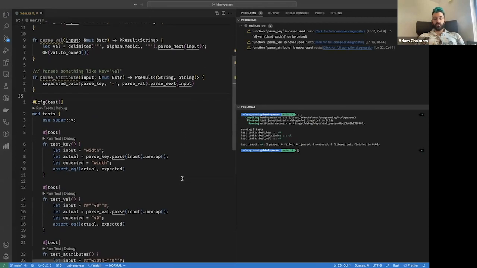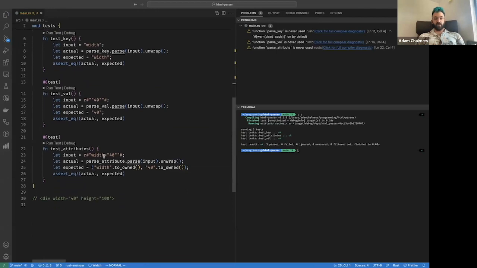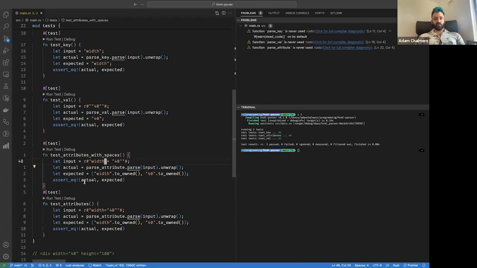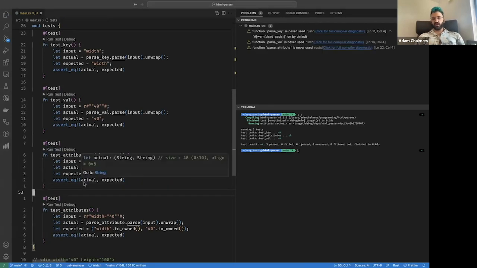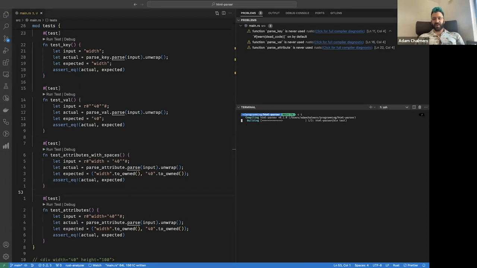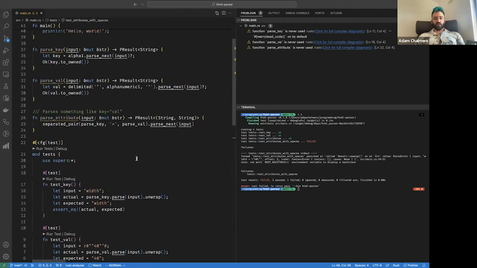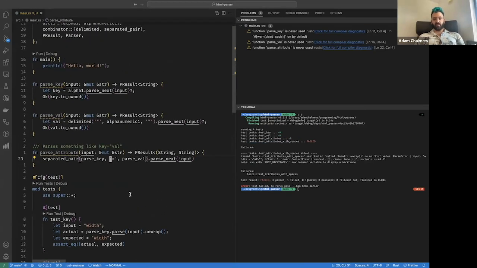Okay, so David, you were asking about whitespace. This, as you pointed out, will not currently handle whitespace. Let's make a new test. Test attributes with spaces. Width equals 40. So we really want this to parse out the same thing, right? Because the HTML structure isn't changing. It's just the specific way we've written it that's changed. Of course, it fails.